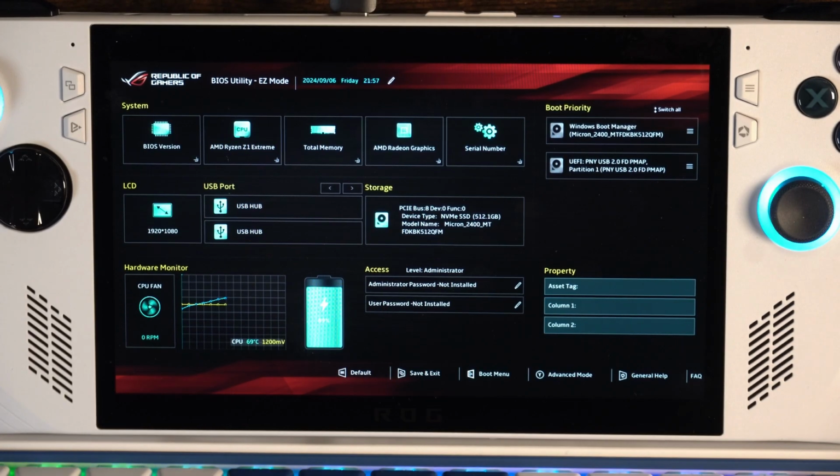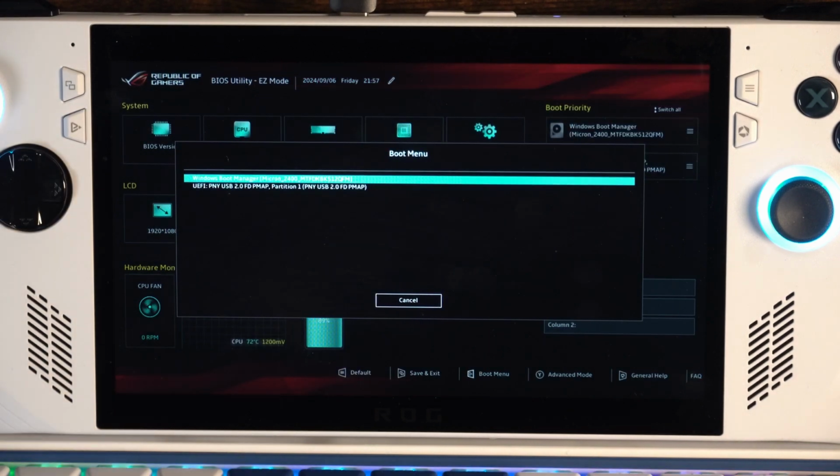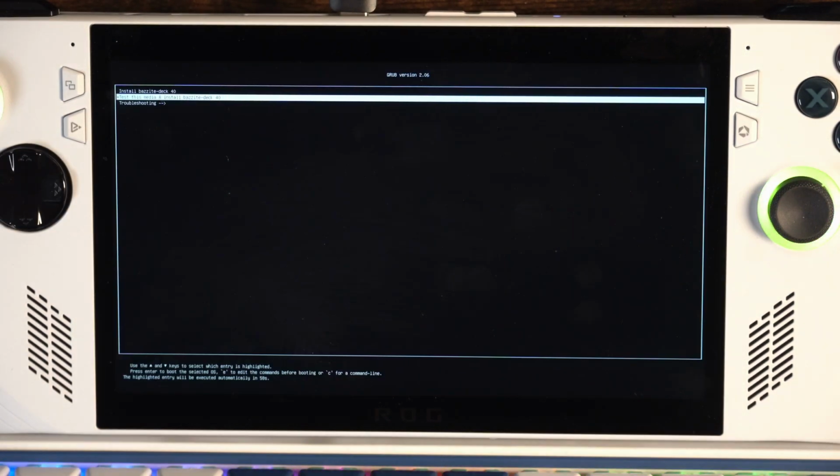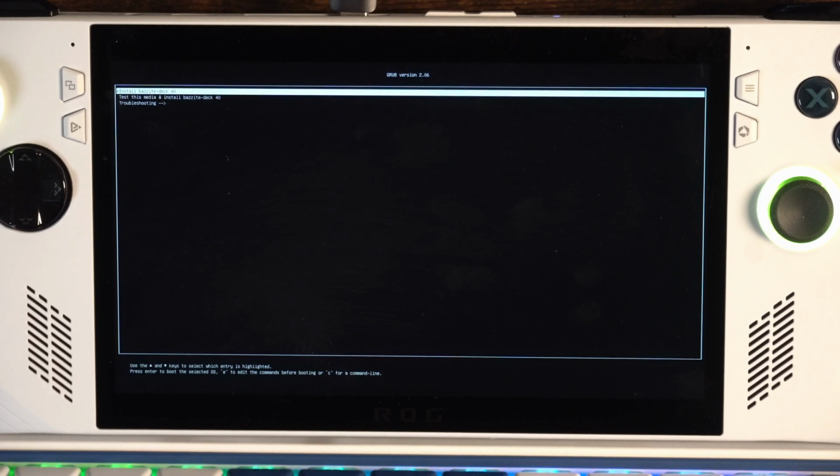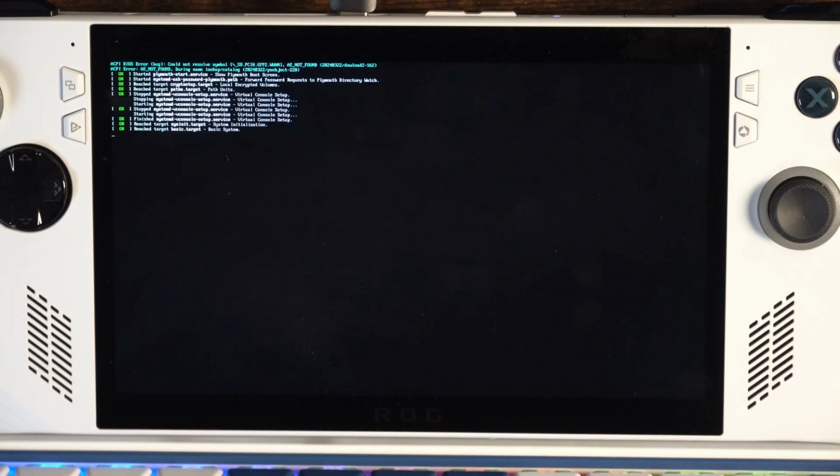There we are. So we see here that we wanted to check out the boot menu. So we're going to go ahead and click on that. And we're going to push down. There we are. So now we are booted onto our flash stick here. We're going to go ahead and go up to install. Say OK. It's going to start the installation process.